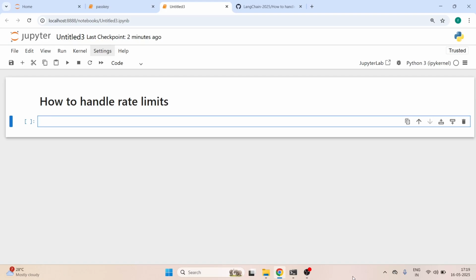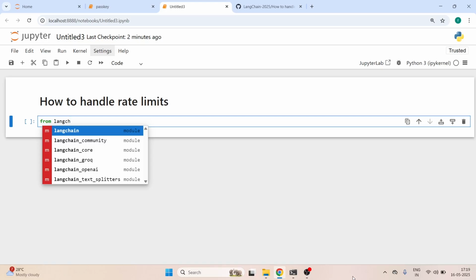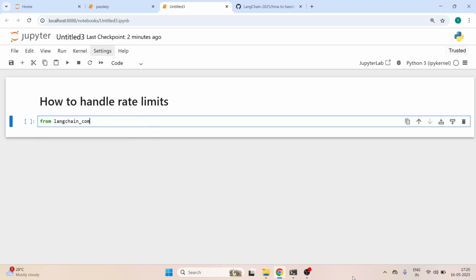LangChain comes with a built-in memory rate limiter, and I'm going to show you how you can handle this rate limit. Now, first of all, we are going to make some imports from langchain_core, not community, langchain_core here, and then from it rate_limiters, import InMemoryRateLimiter. We are going to use this InMemoryRateLimiter class to define.